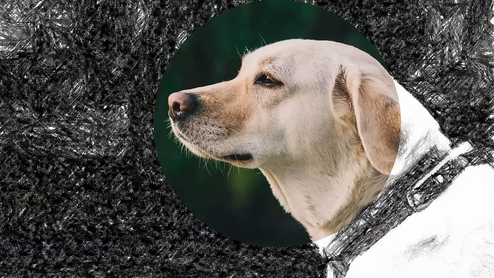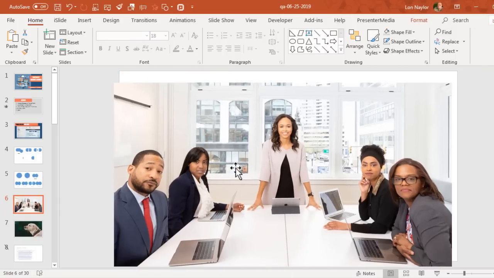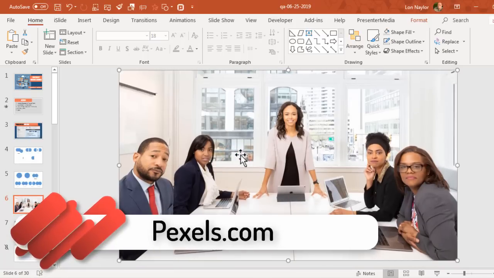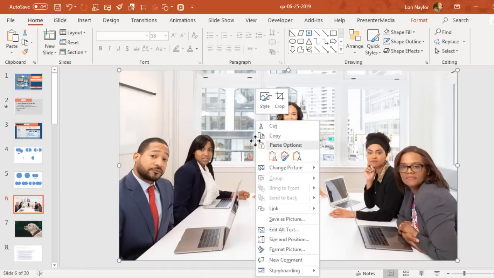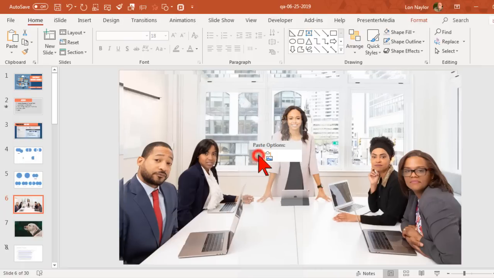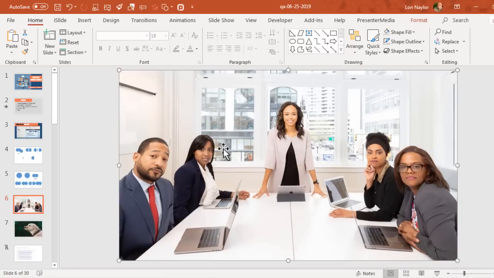Let's get started. So here I just have a picture, and I got this from pexels.com, P-E-X-E-L-S.com, and it's just kind of an image. For this little trick, I'm going to right click on this and copy, and then right click and paste it. And then I'm going to put it on top of the other image. So now I have two copies of this.